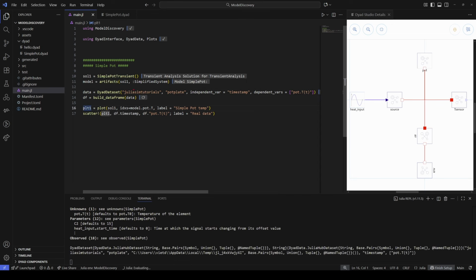What we're pulling is the pot plate data associated with this tutorial. And for the data, we're pulling out data that has an independent variable associated with time and a dependent variable associated with pot temperature.